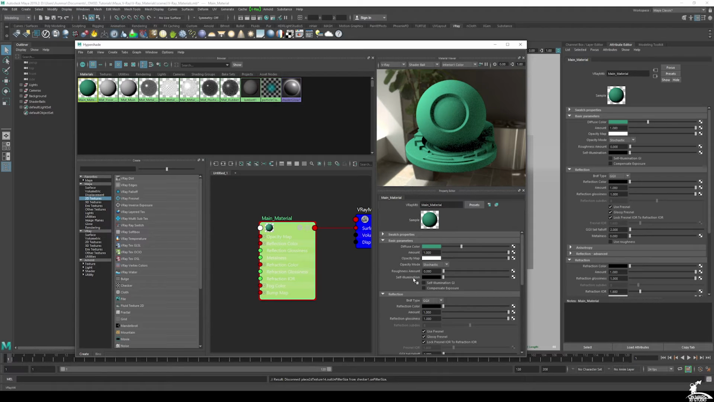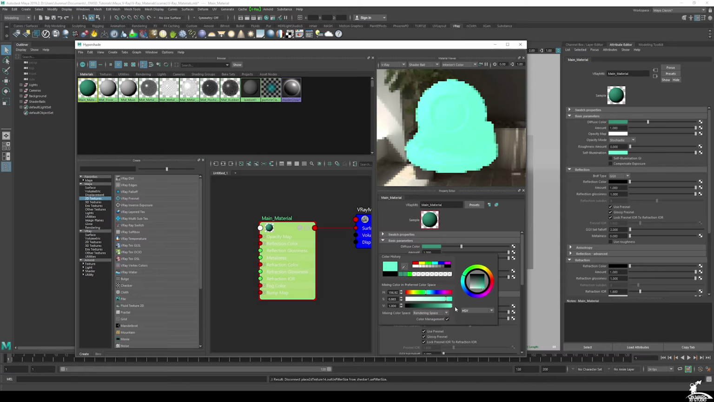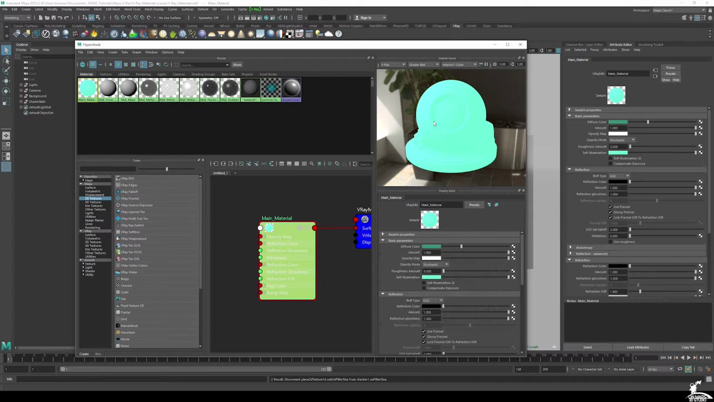And then we have self-illumination under basic parameters, which is going to make the objects appear to glow from within. So if I set this maybe to this green material, it's essentially going to be self-illuminated. All right. Now by default, it's not going to cast any light, but this is good for something like a lampshade or a light bulb. That's going to make it look like it's lit from within.